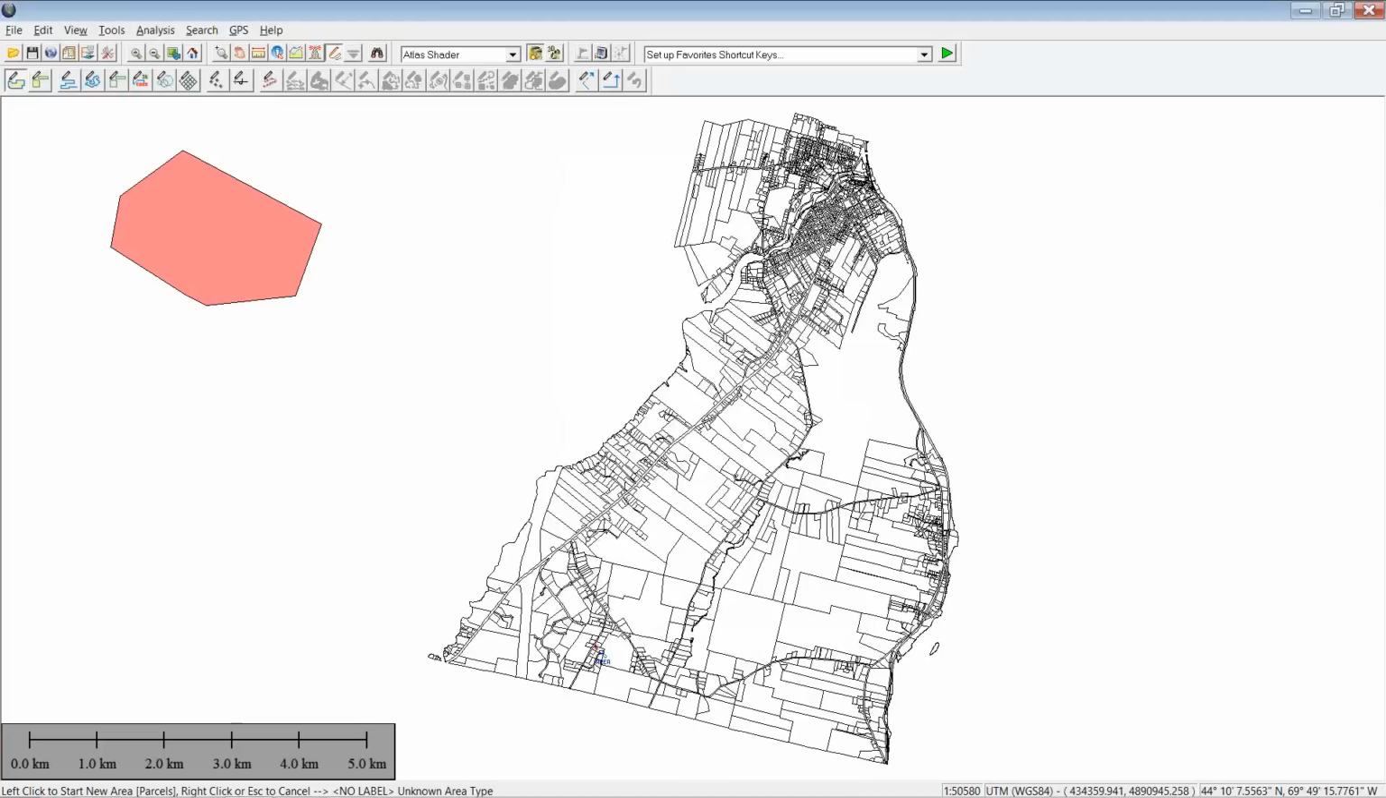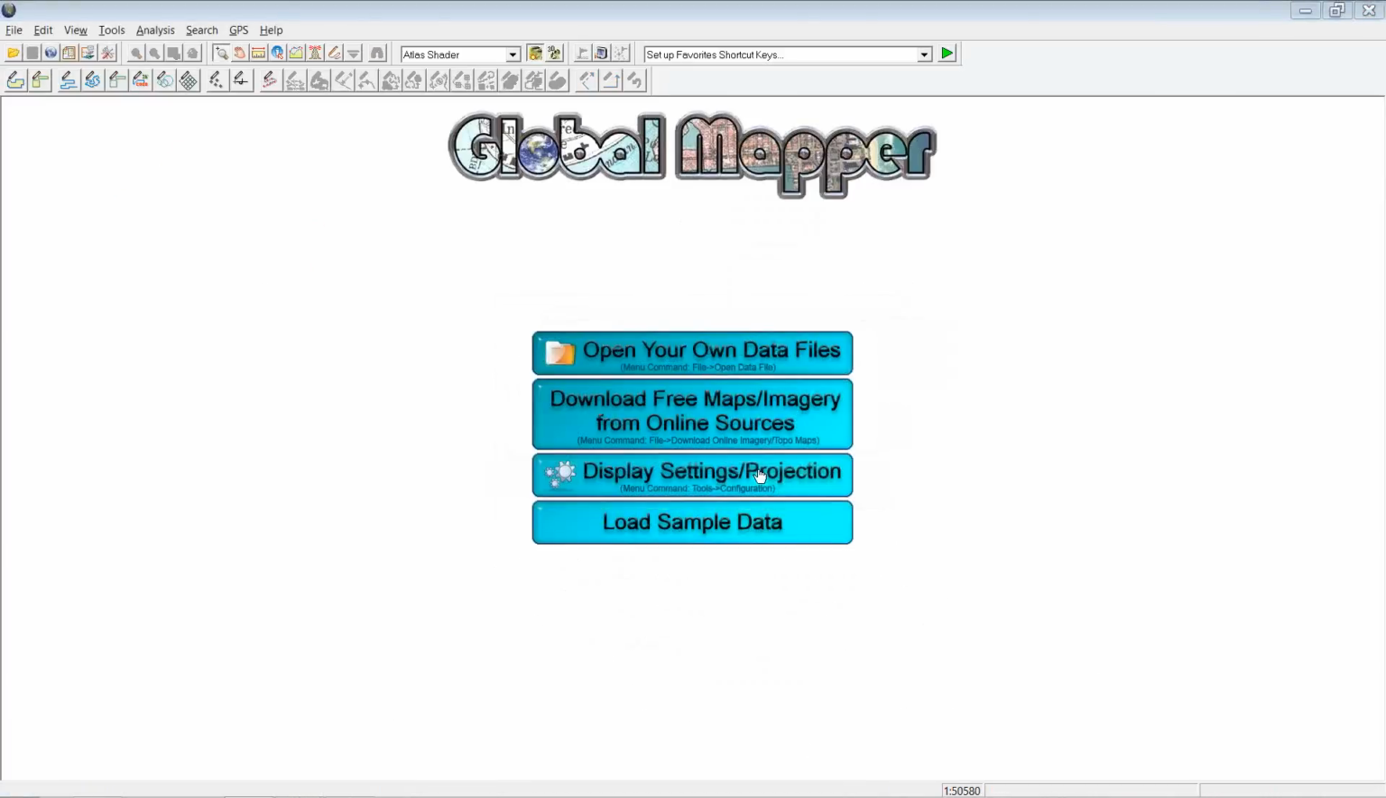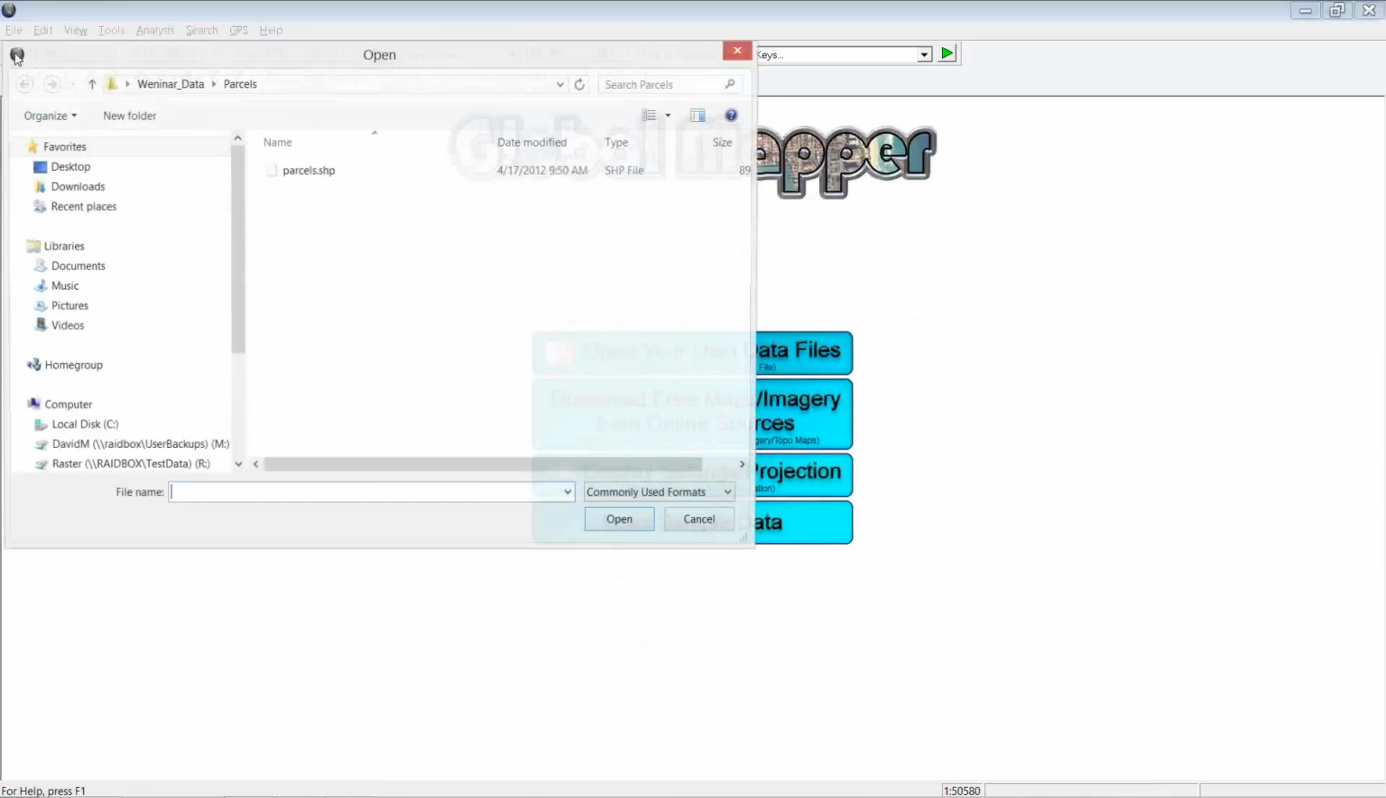Okay, I'm going to unload my data. We'll get rid of our parcels for the time being. We'll come back and visit them again a little bit later. And we do not need to save our workspace in this case. Instead, what we're going to do is load up the same data that we used for our batch processing. I'm going to use my standard open function.